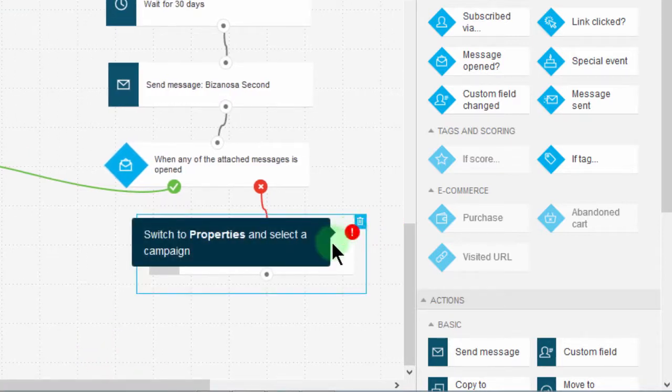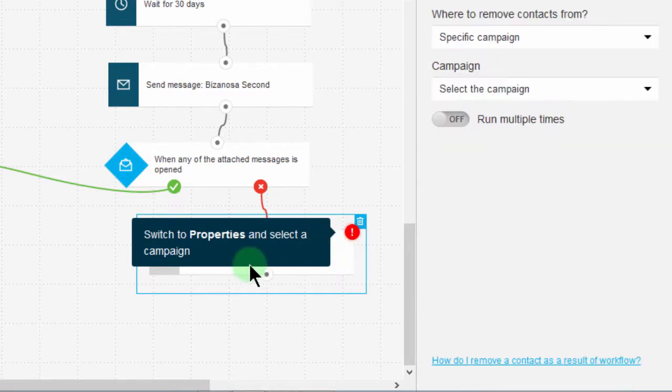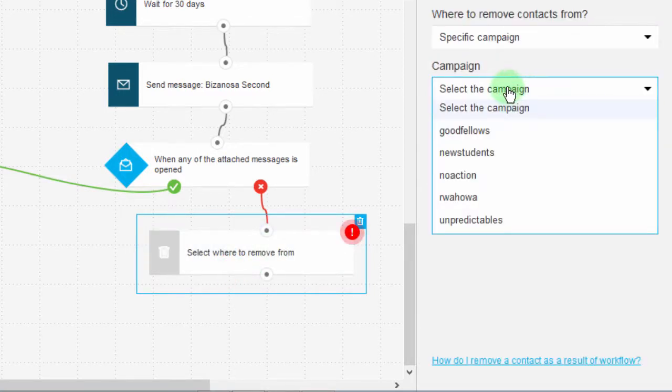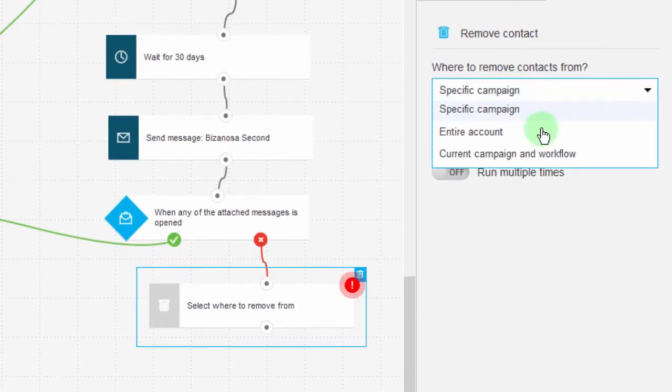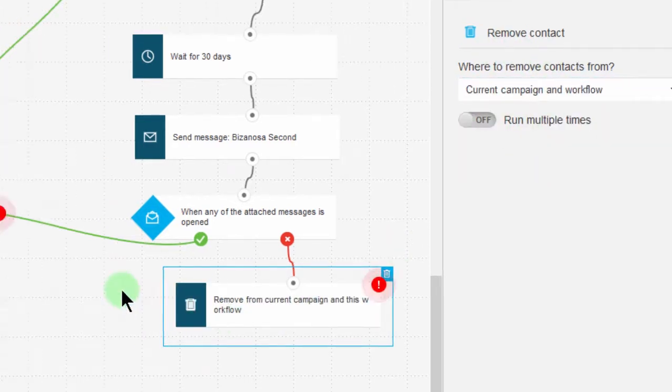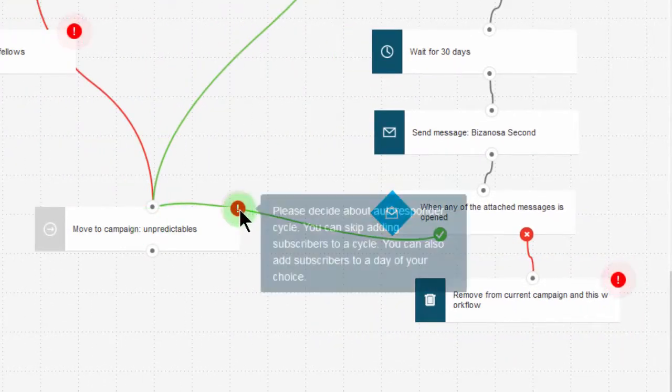Of course, for these guys I don't want to add them into any workflow. So if I double click, where to remove contacts from, current campaign and workflow, of course. And then for these ones, what's the error?